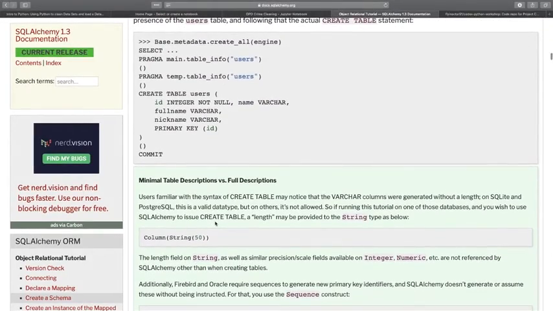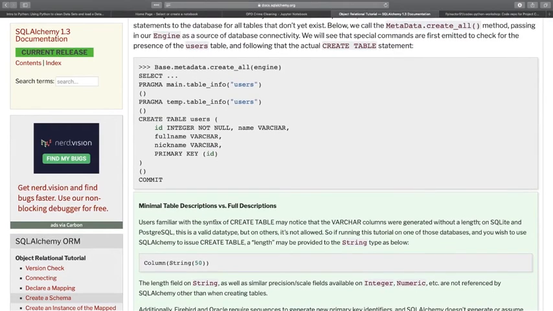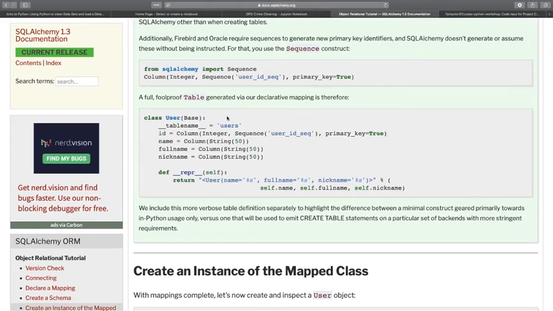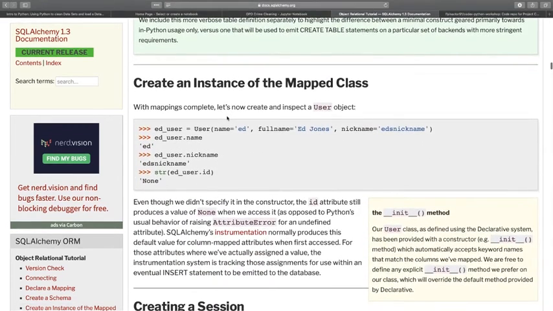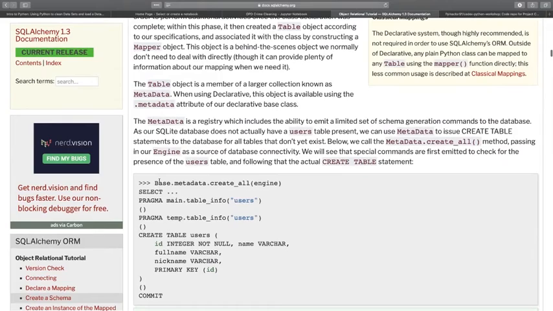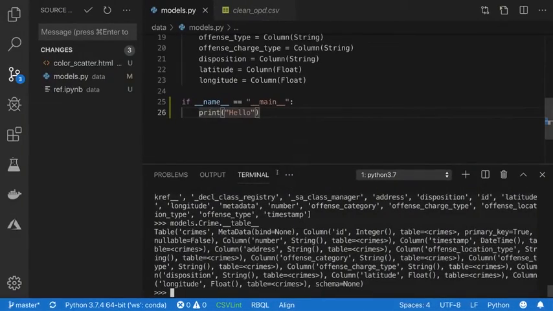There we go. Man, it has been so long since I've done just straight SQLAlchemy. Sheesh. All right. Okay.